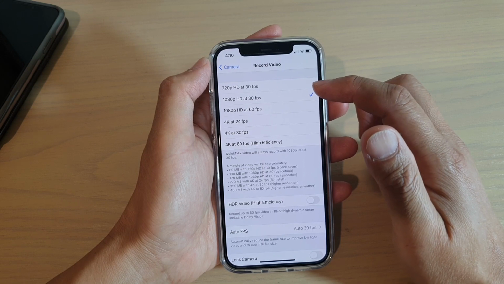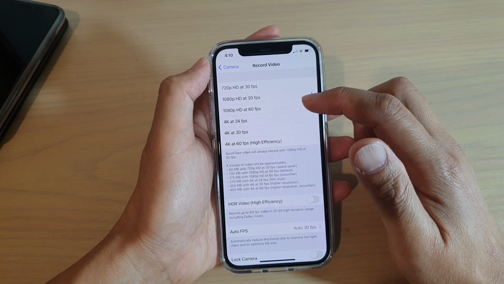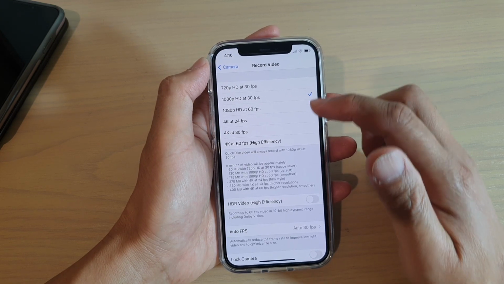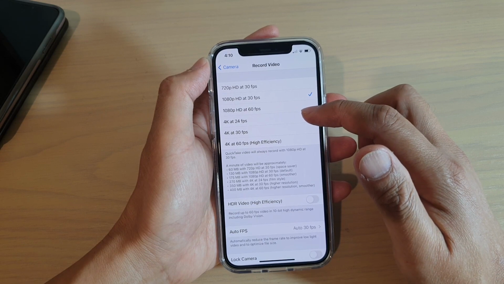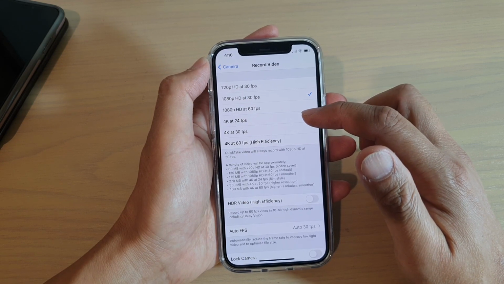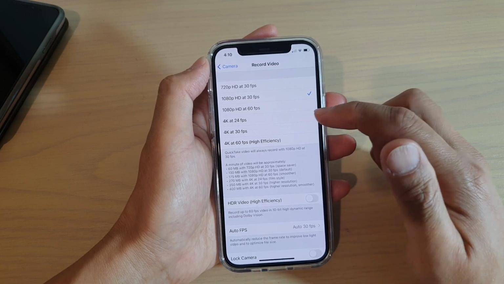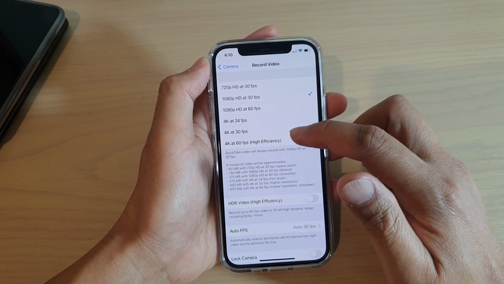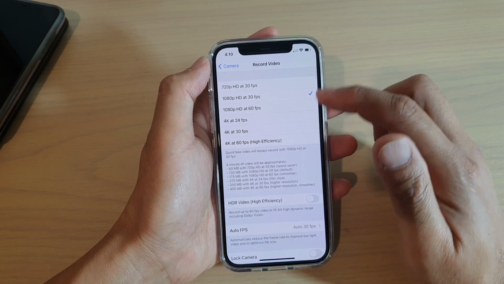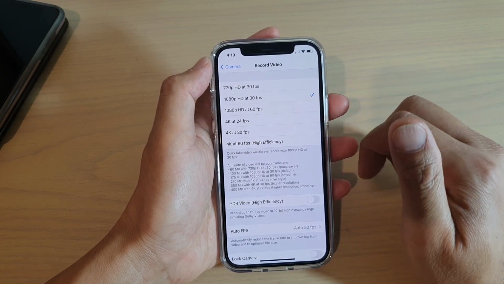720p HD at 30 fps. Then you got 1080 pixel. You can also choose 4K video recording at 24 frames per second, 30 frames per second, or 60 frames per second. So select one of the options, and that's it.